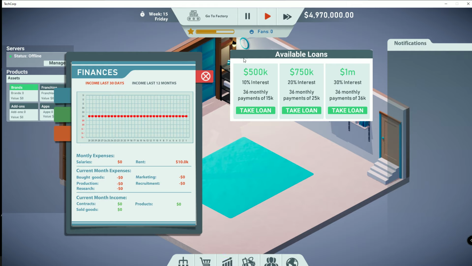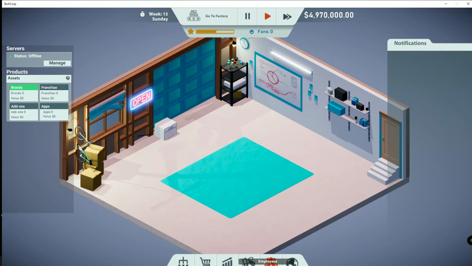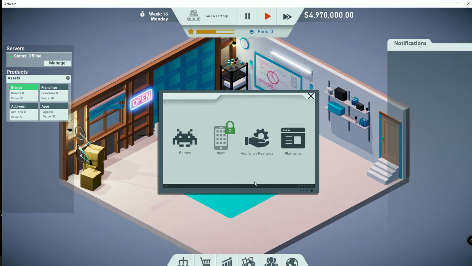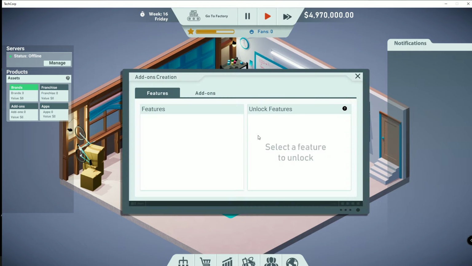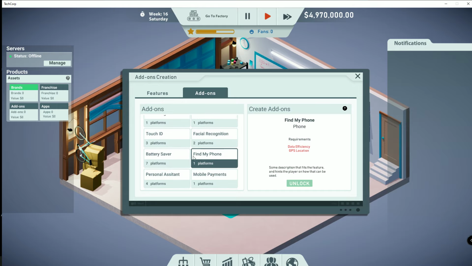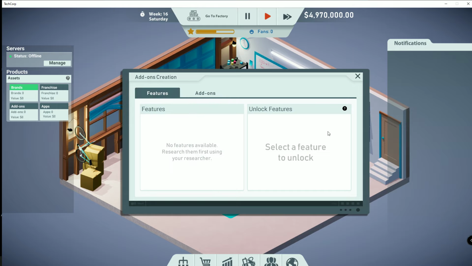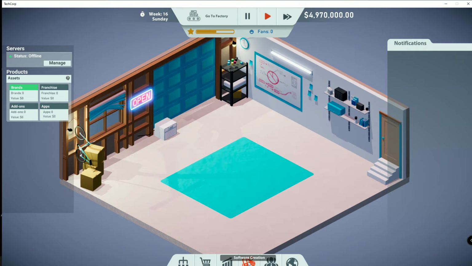You have your finances, where you can take loans, see your income, expenses, all that good stuff. Then you have your software creation, which has your platforms. Name your platform, platform type, which is PC, phone, console. And hosting, so that's your servers. If you do in-house, you have to have your own servers. If you want to do external, I think it costs a bit more. Then you have your add-ons and features, which you can start adding once you unlock or build certain things, and add those to your platform. You have your apps, which should be unlocked soon once we advance further.